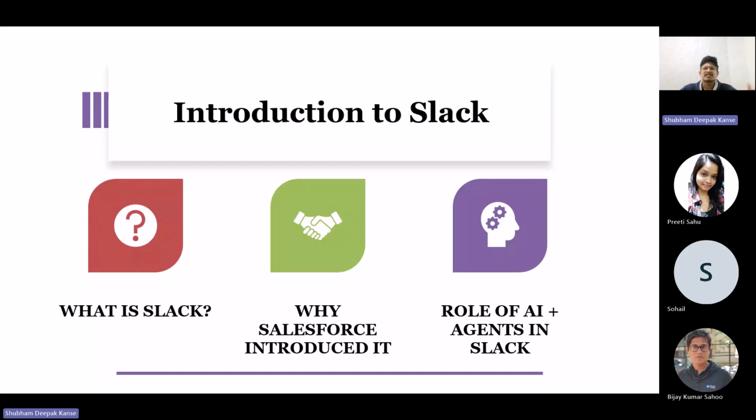So now let's understand what Slack is. You might know about Teams, where the users or employees can communicate with each other. Same as Teams, Salesforce has acquired Slack, where the Salesforce users can communicate, send documents or live chat, or they can also conduct meetings. So for that, Salesforce has introduced Slack.